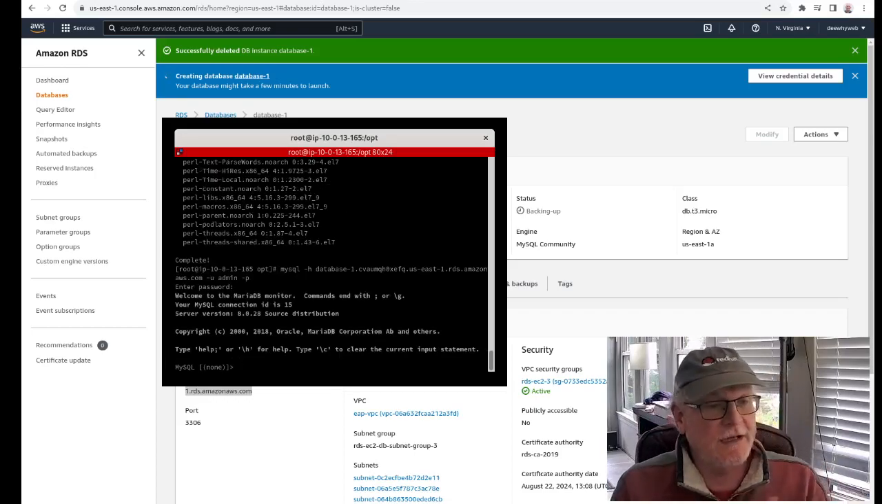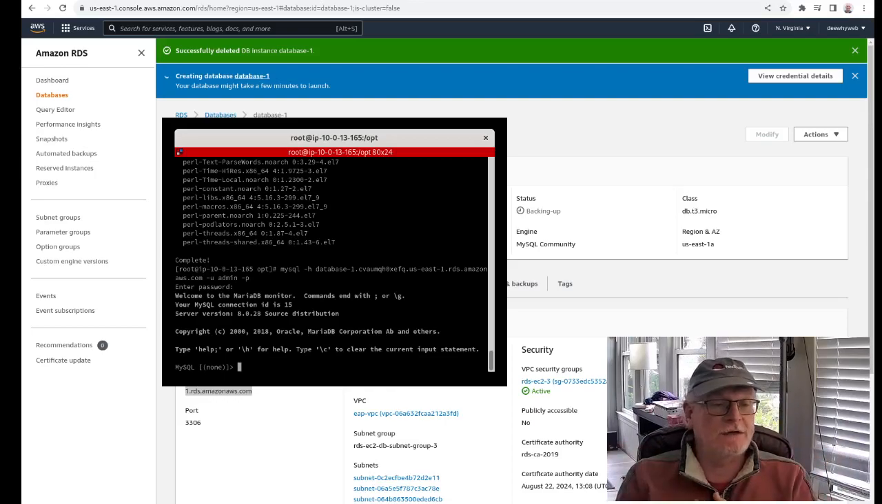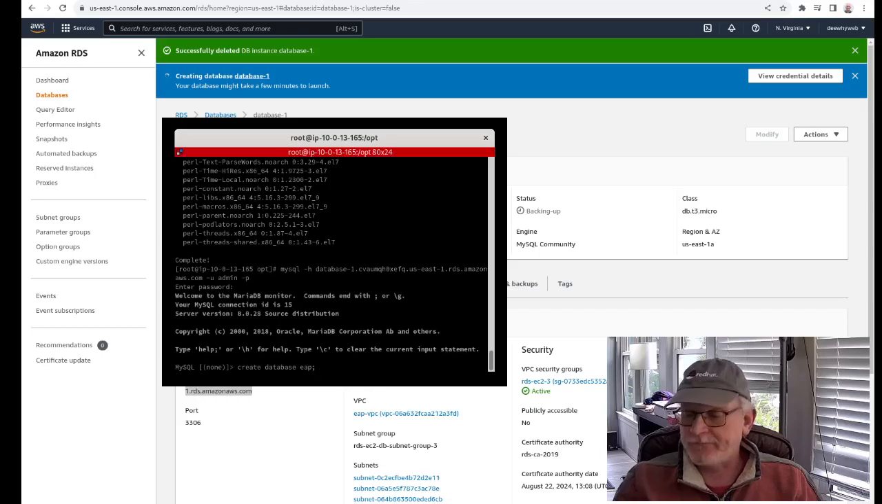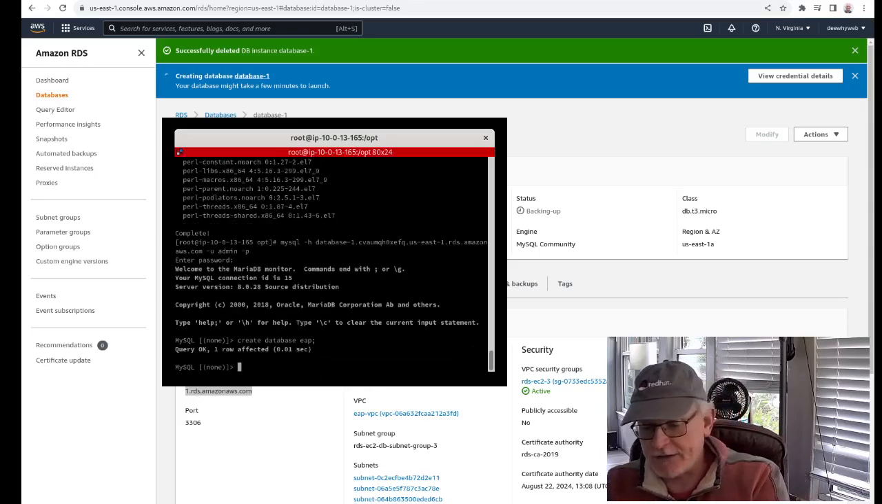So that's really handy. I didn't have to do anything with networks. I just configured that when I created my RDS instance. I told it the EC2 instance I wanted to be able to connect from. So let's create my database. I'm just calling it EAP for this demo. So that's that created.